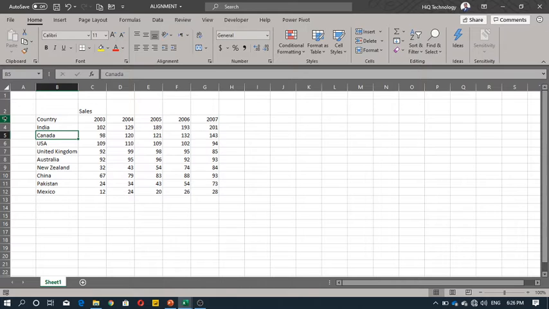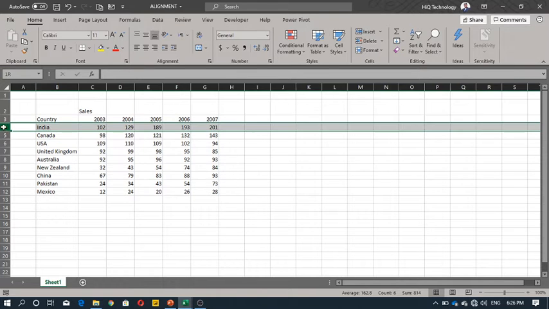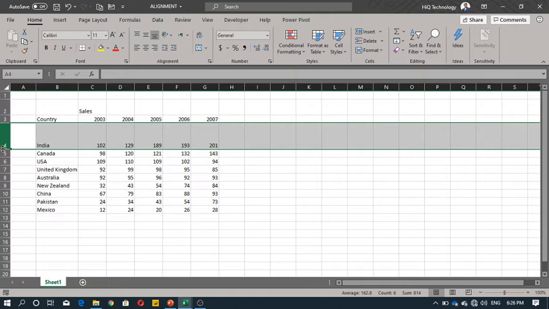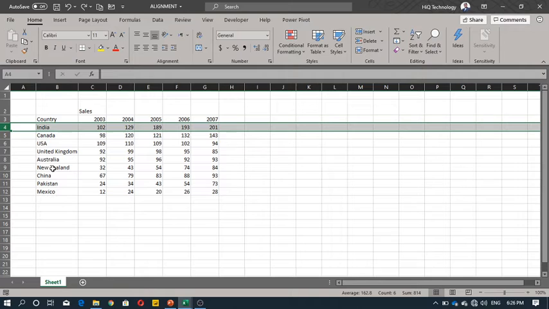Same thing for your rows. If you want to increase the size of your row, you can just come like this and increase the height of your row. So that's how to go about that.